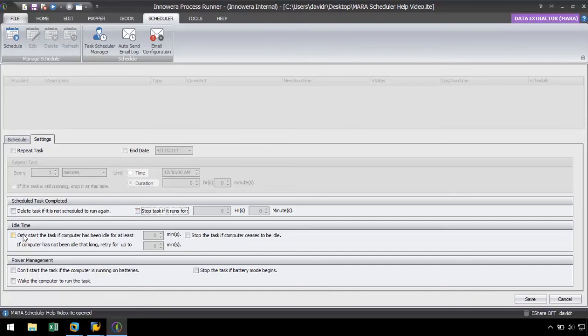In the Idle Time field, the Only Start the Task If Computer Has Been Idle For At Least checkbox specifies whether to initiate the scheduled task after a specified time, in minutes, of inactivity. The Stop the Task If Computer Ceases to be Idle checkbox will stop the task if the usage of the computer is resumed during the execution of the task. The If Computer Has Not Been Idle That Long, Retry for Up To field specifies the length of time, in minutes, that the scheduler continues to verify whether the computer is idle. Once that time has been reached, no occurrences of the task are executed.